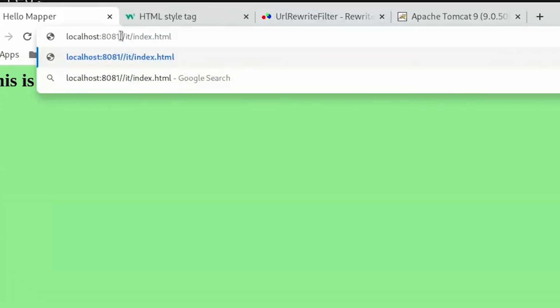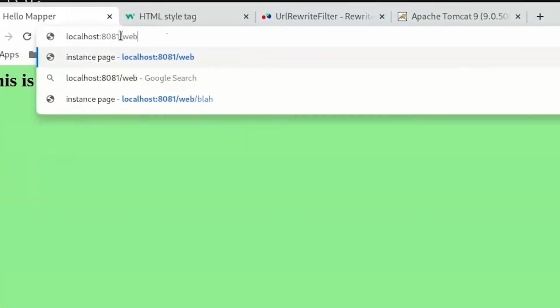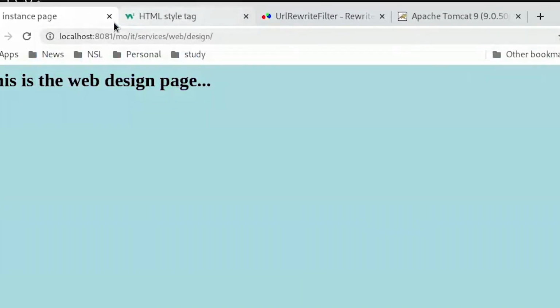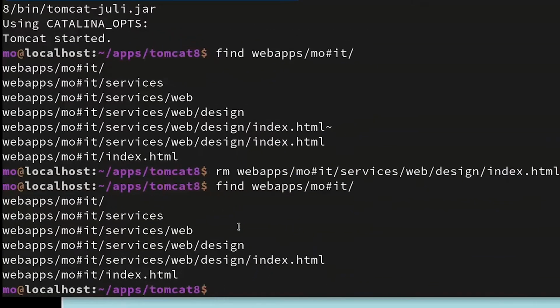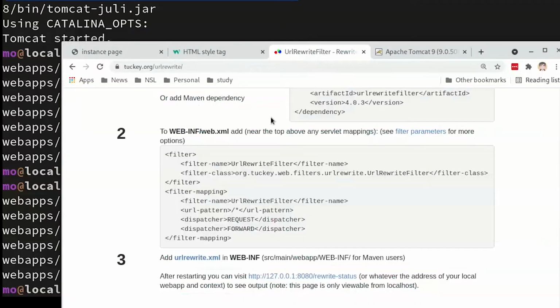But if I type in, so I'm gonna get rid of everything, and let's say I type in just web, right? Nothing but web, and it redirects me to this web design page, right? This is very basic, just a heading tag, nothing else apart from the background. So let's see how this is happening.